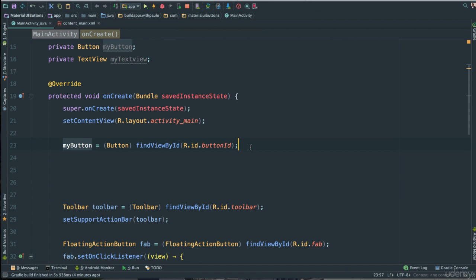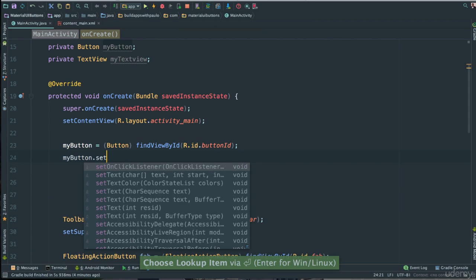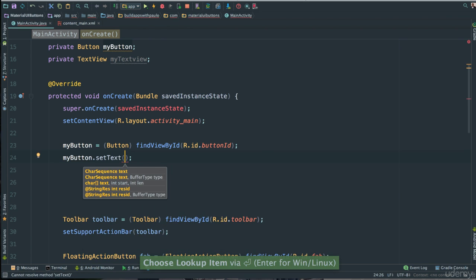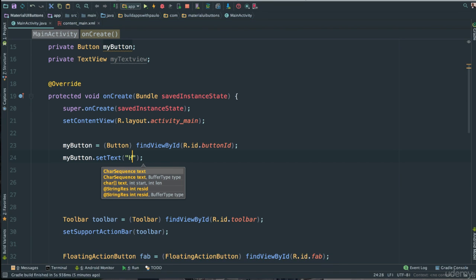Okay, so we can do things like myButton.setText. You see, there's a lot of properties that we can use. We can set text, we can set text color. Let's start with setText. Okay, we can use this one here. With setText ID, we can actually pass an ID to where our text resides, which usually you want to put your text for your apps inside of our string file. Okay, that's all good. So here we're just going to go ahead and pass a string. I'm just going to say click me, as such.